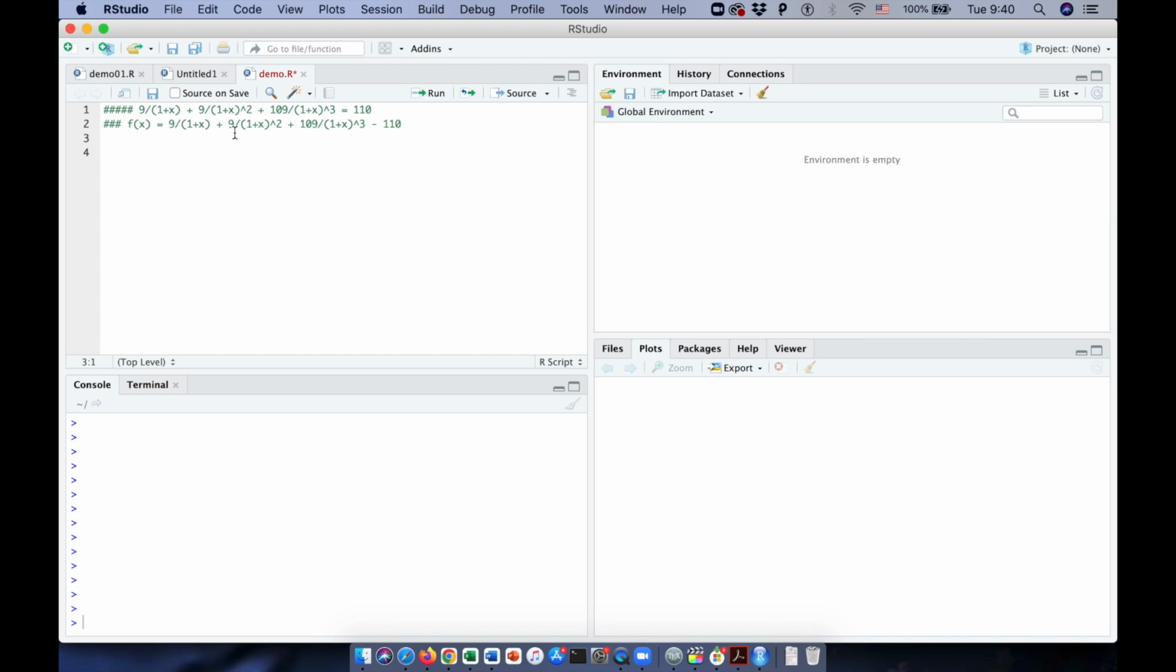Now if we can find a value for x that makes the value of this f of x 0, that x is a solution to the original equation. That's the idea. If we can find a value for x that makes this whole thing f 0, that x should be a solution to the original equation. That's the idea. So let's define function f first.